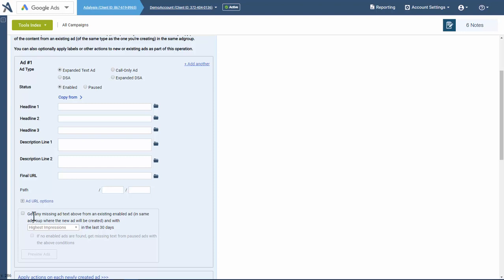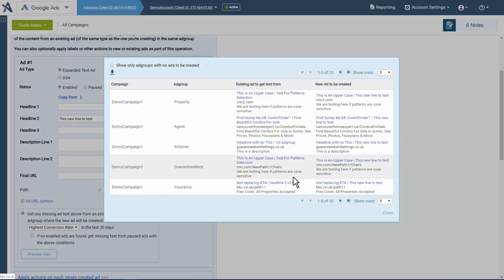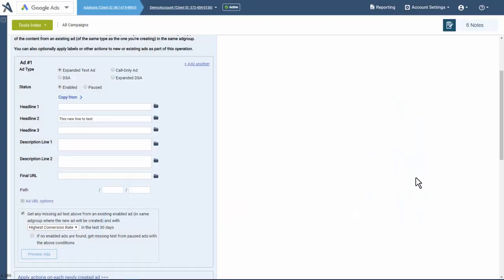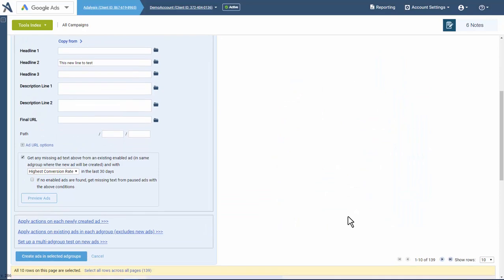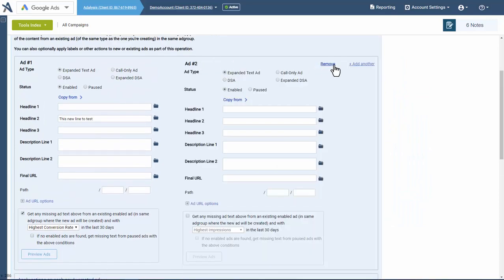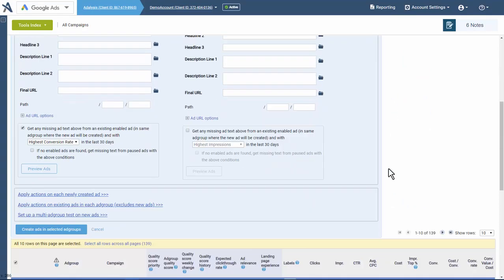So what we can do is decide to inherit data from other ads in the ad group. We could say, all right, we have this new line to test, and we want to preserve everything else from the ad with the highest conversion rate. And so what'll happen is we'll look through all the ads, find the one with the highest conversion rate, push out this new line, and then create those. Now you can make multiples here. We could add multiple ads we're creating.